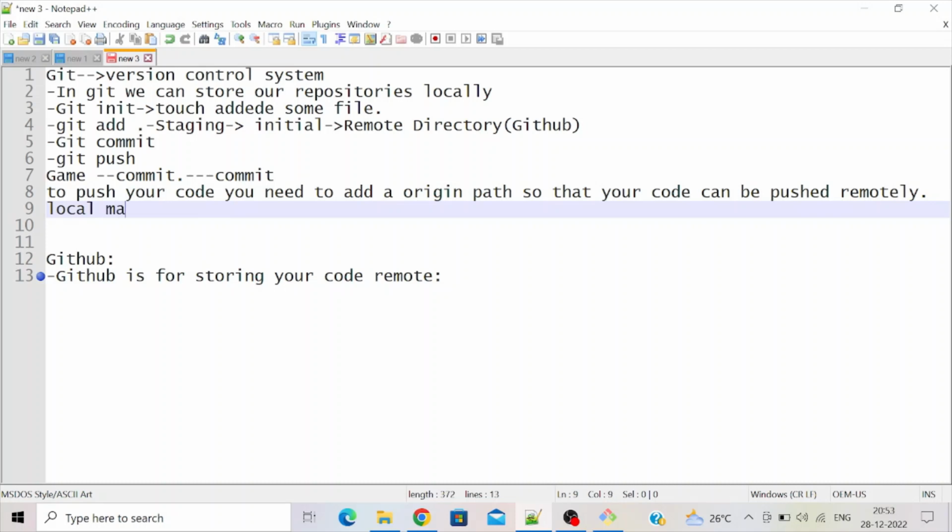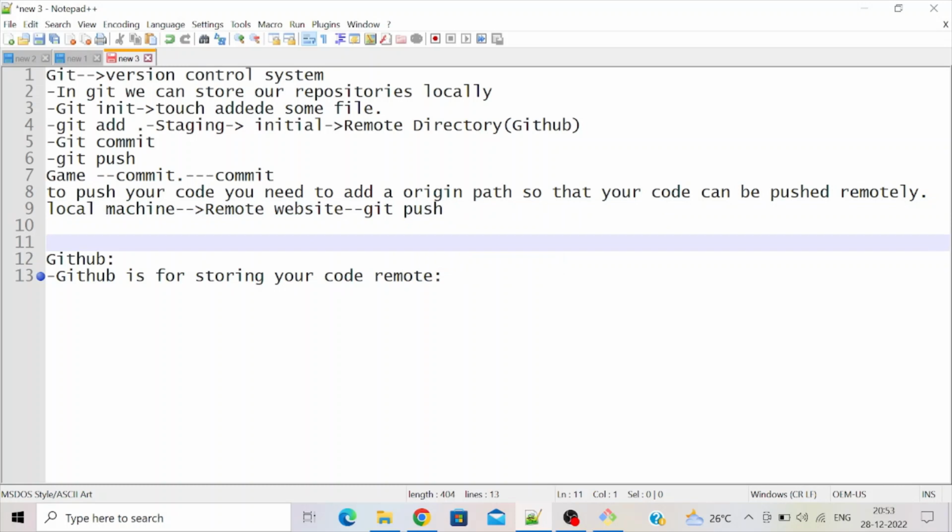Okay, then we need to push it into our remote website. Then we need to use a command named git push. Okay, git push, and there are something called branches. You will write a branch name here. So there are n number of branches, but first of all you need to understand what is the master branch.